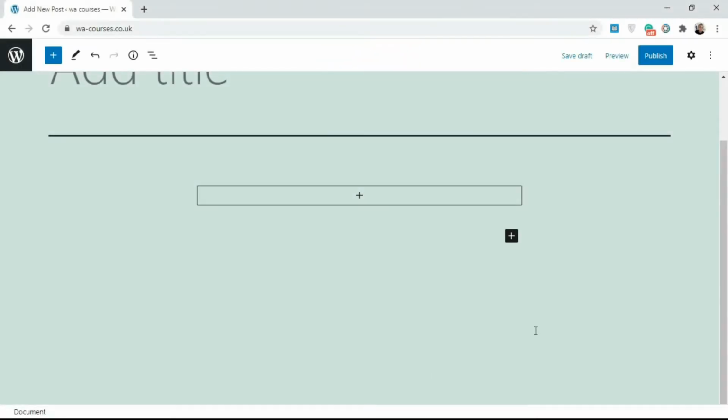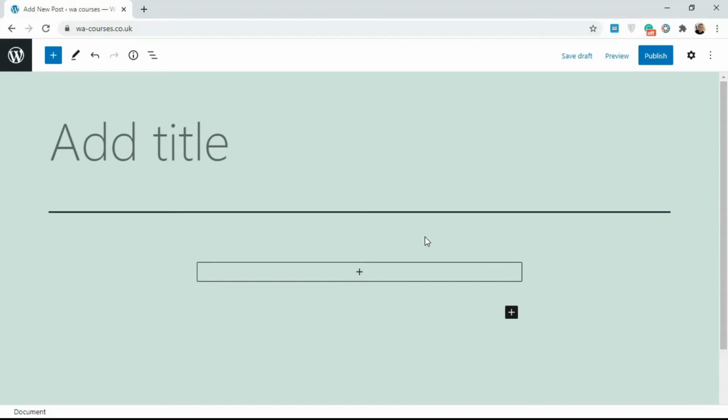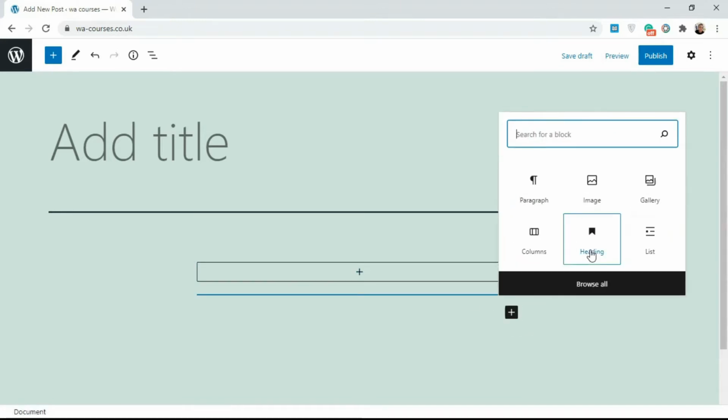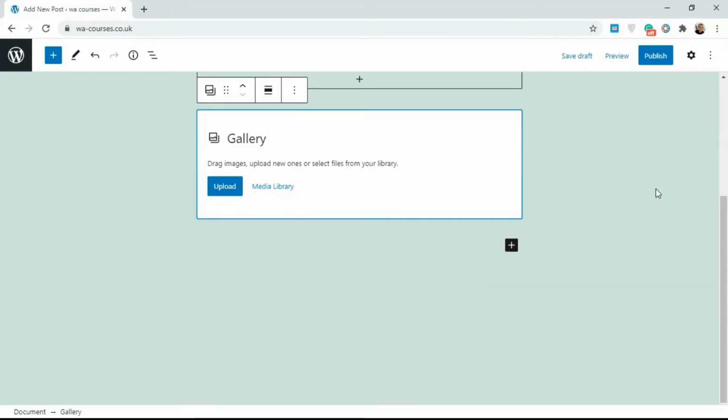Just as with adding images, we also have a Gutenberg widget for this. If you want to create or add a gallery to your WordPress post, all you have to do is click on this plus sign and click on the gallery icon. If you're adding just one single image, you go with image. If you're adding a gallery, you click on gallery.